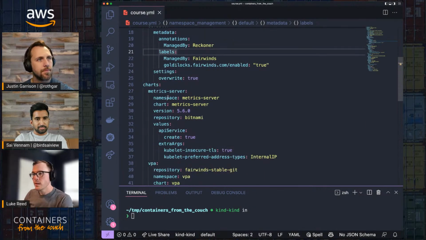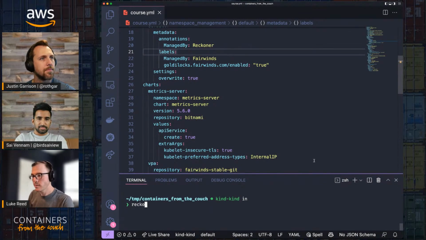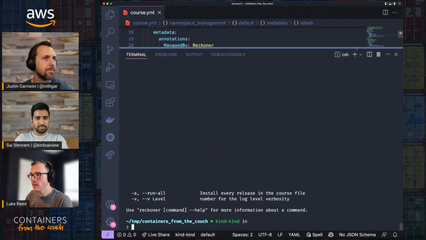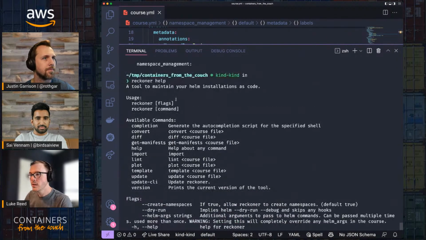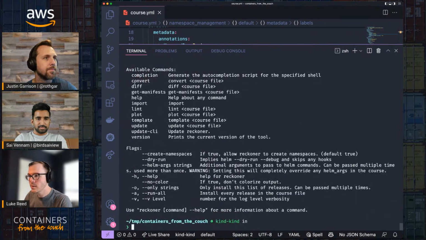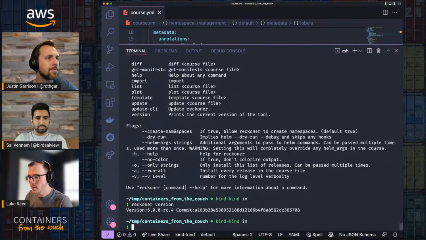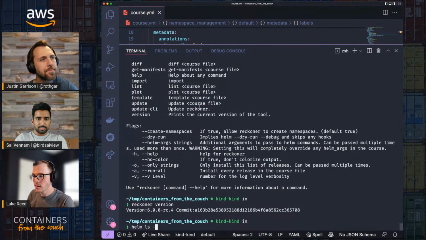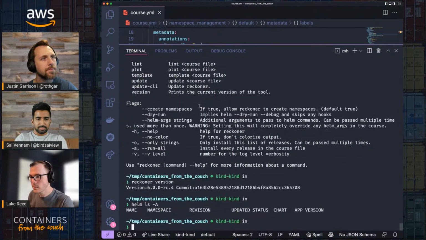All right, so let's take a look here at metrics server. Well, first off, how about we just see what we have here in our command line. We'll come back to the course file. So there's a lot of commands here, and let me just verify I'm on the right version. Yes. So create namespace defaults to true, like I mentioned. Right now, I don't have anything installed in this kind cluster.